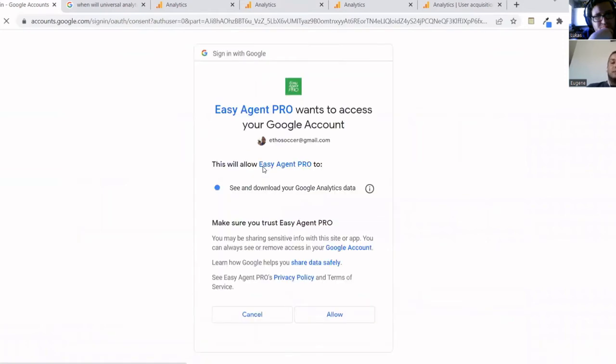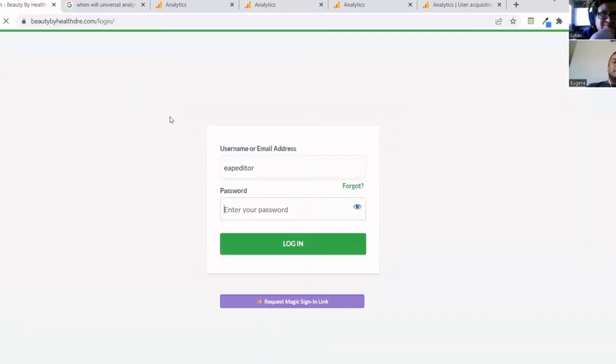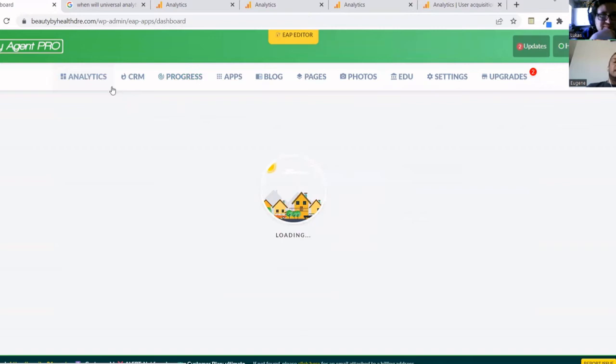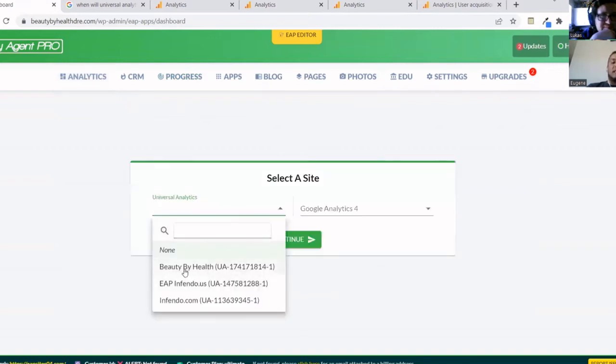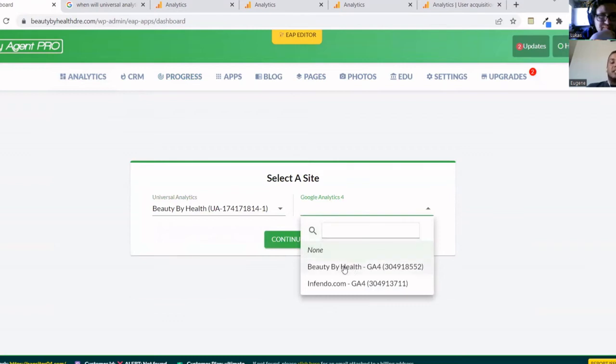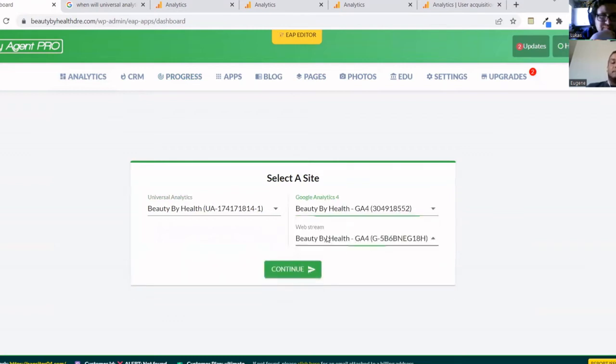It needs to remember which Google account to use this time, and then it's going to redirect me back to log in. Once I get to my analytics tab, we're going to connect whichever account we want. And then, as Lucas mentioned, there's going to be a section called data streams, or web stream rather, and this is where you would connect that.